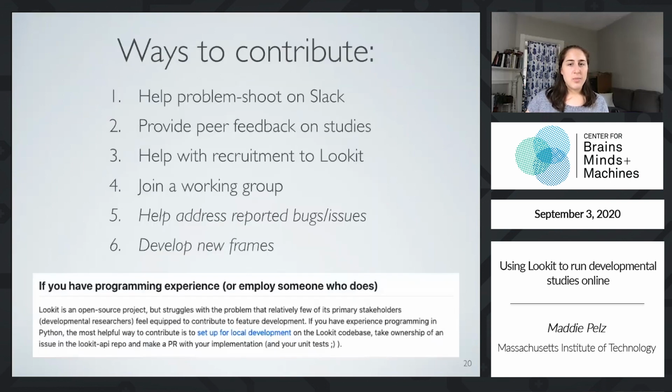And then finally, just different ways to contribute. You can help people troubleshoot on Slack. You can review their studies and give peer feedback as an observer who doesn't know the exact thing that they're going for, to make sure that it's clear for parents. You can help with recruitment. Naturally, if you have a study on Lookit, anyone that you recruit to Lookit will also then have access to other people's studies. So that's the way that we can build up this great, large and diverse recruitment pool. You can join a working group.